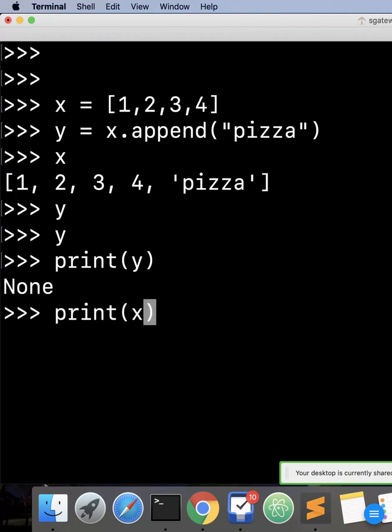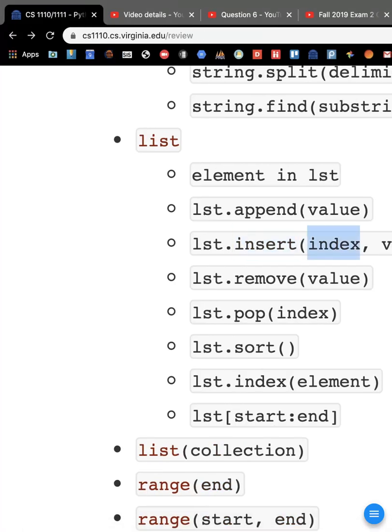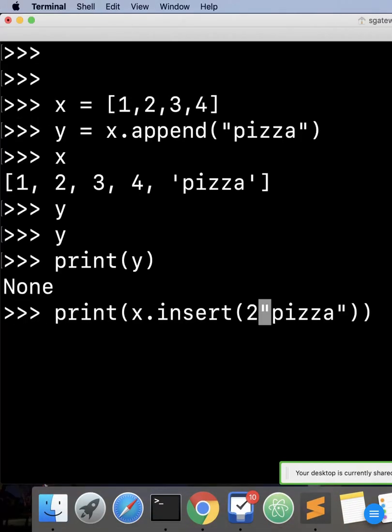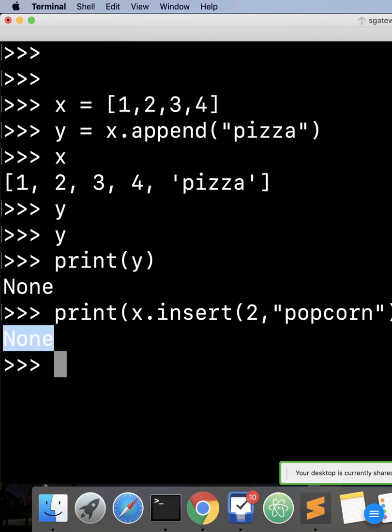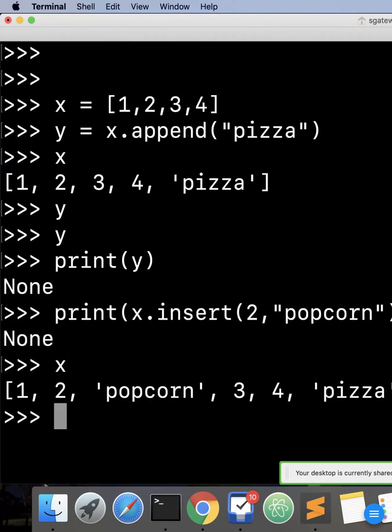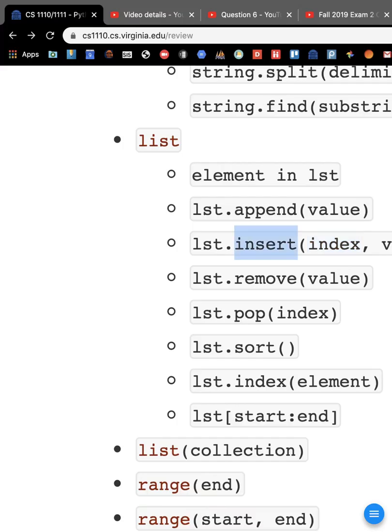We're going to print x.insert. We're going to insert the value pizza at index... wait, the index is the first one. Okay, remember that. So at index 2, we want to insert... let's put popcorn in here. It returns None, right? But x got popcorn inserted at index 0, 1, 2, right? But yeah, so insert returns None.